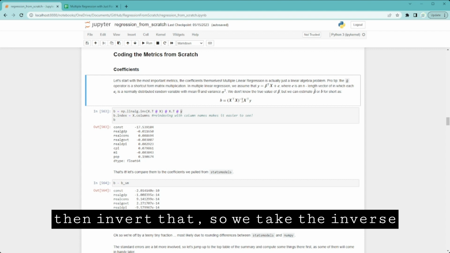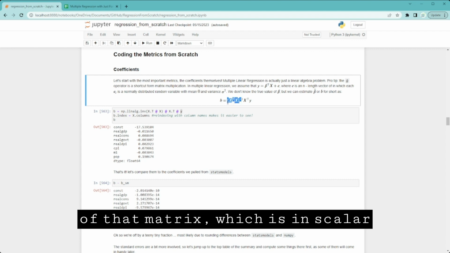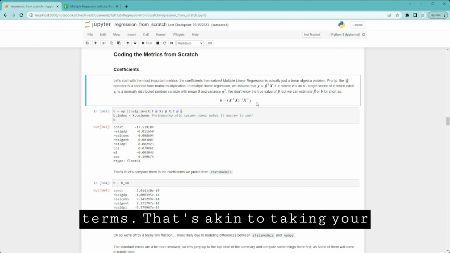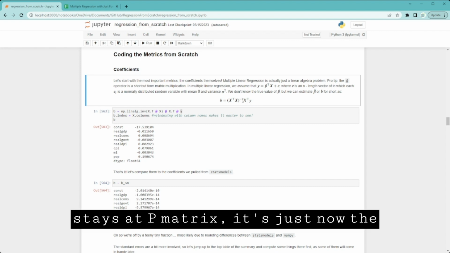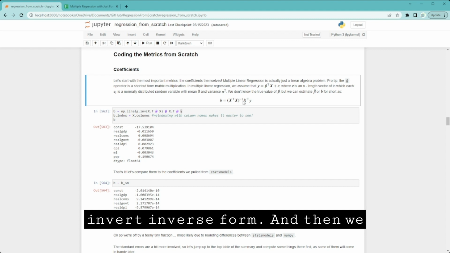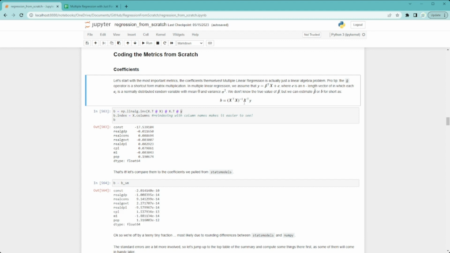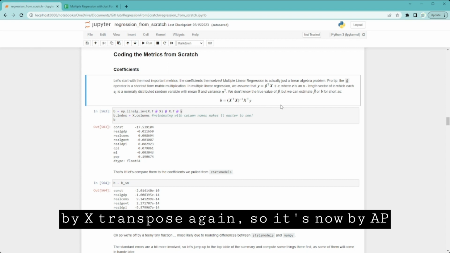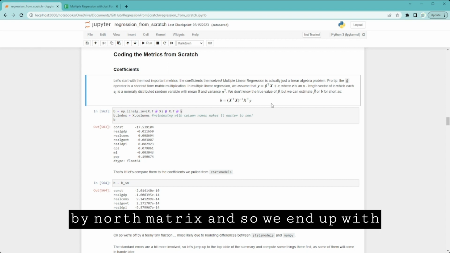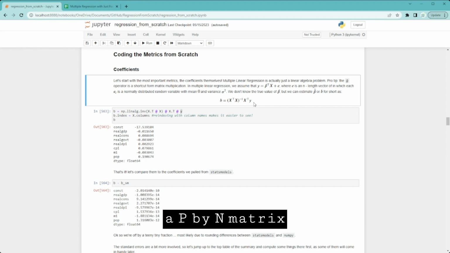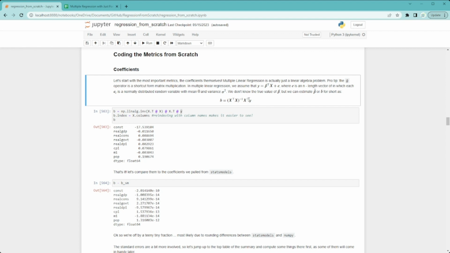We then invert that. So we take the inverse of that matrix, which, in scalar terms, is akin to taking a reciprocal. It still stays a p by p matrix, it's just now the inverse form. And then we multiply this p by p matrix by X transpose again, which is a p by n matrix. And so we end up with a p by n matrix right here.